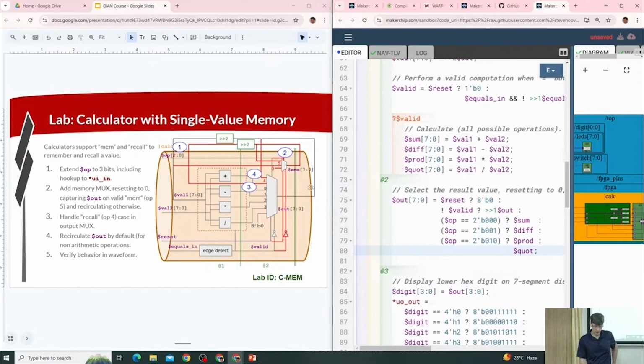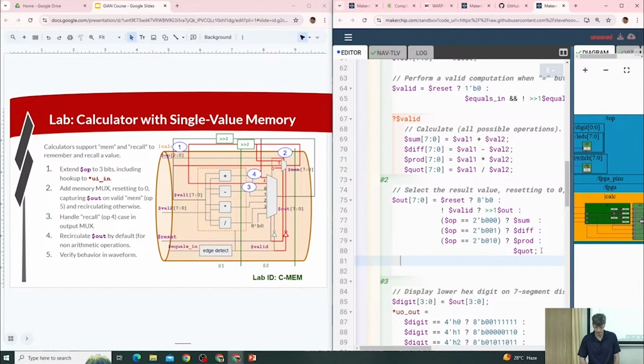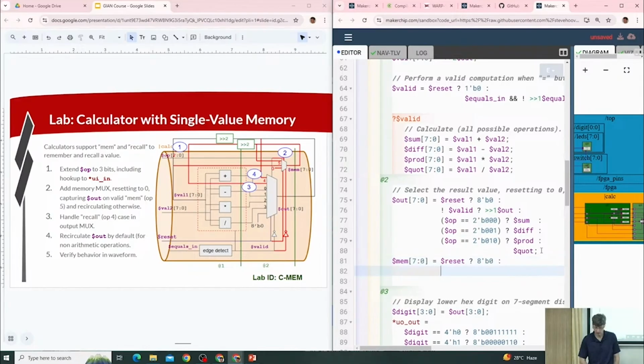Now I'll add the memory mux. I'll do that right after the output mux since they're similar. So memory is going to also be a byte. It's also going to have a reset. I'm going to save the default recirculation case for last. It actually works better in the mux. So for the memory, the only case where I'm updating is when I have a memory operation.